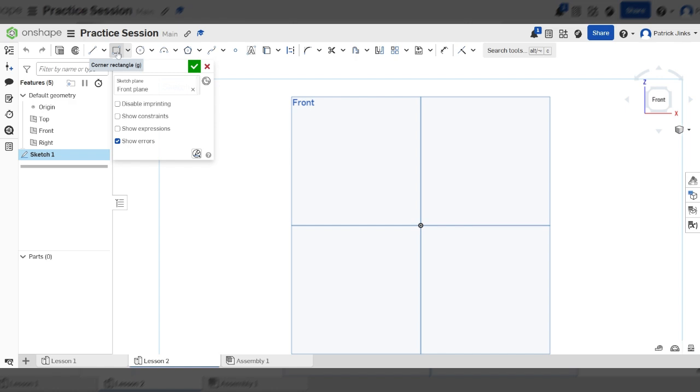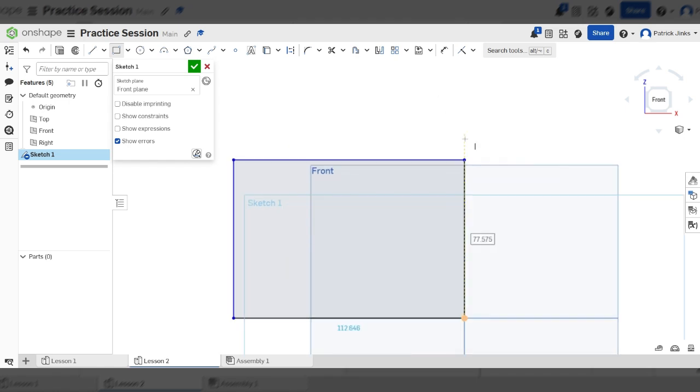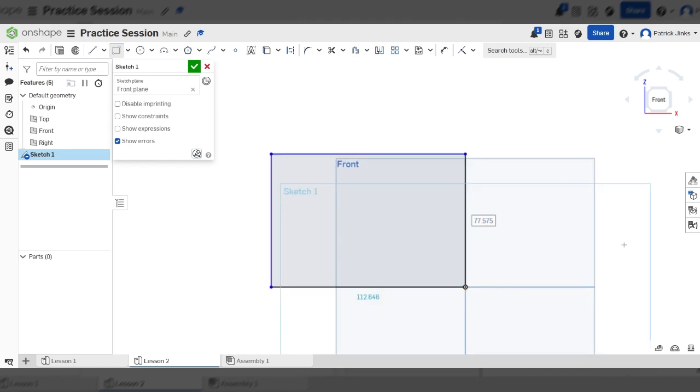I'm going to click on the center point rectangle, the corner rectangle. If I hover over the center point, you'll see it goes orange and I can snap to it. I'm just going to click and drag out from the middle. And I've got my rectangle. Now, there's a couple of ways to dimension your rectangle. So pause the video until you've got that. You're not clicking the green tick yet. We need the lines to be black and blue.